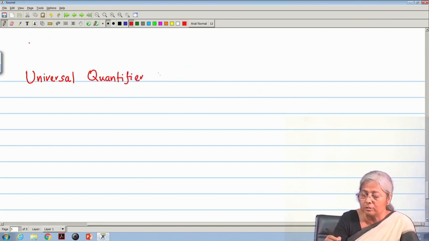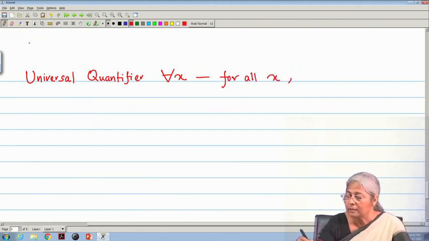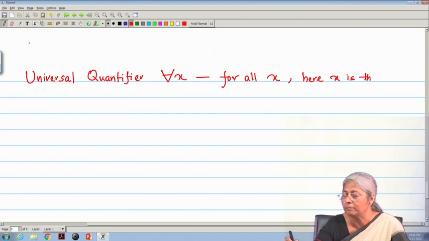Normally, we denote this thing by for all. So, for all x, this is called for all x. Here x is the bound variable, x is the bound variable.